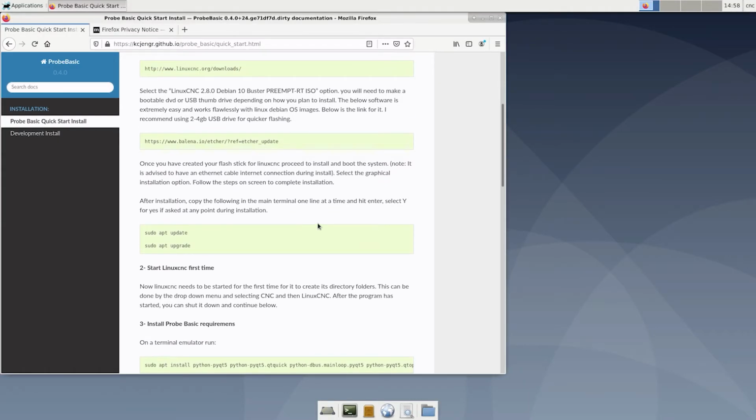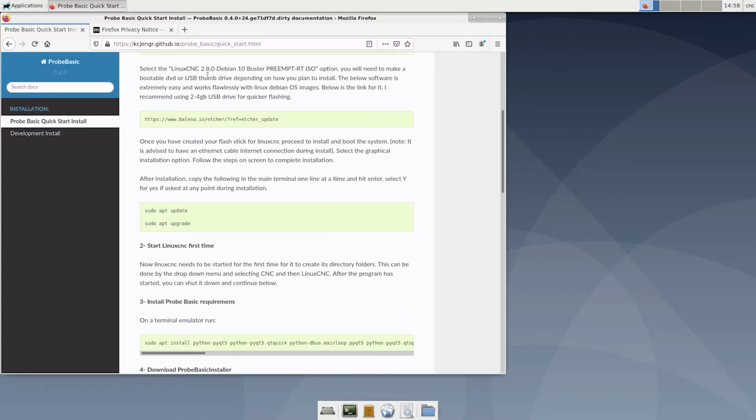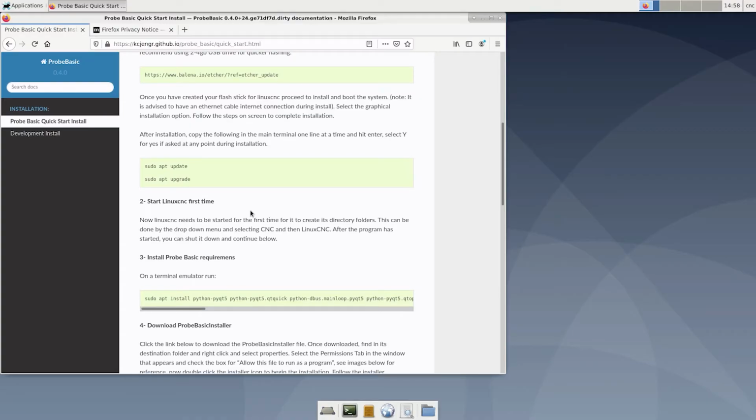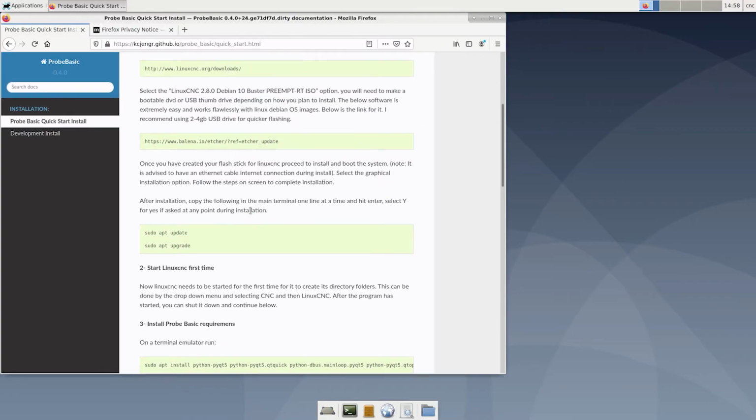We're reading the installation here. It starts with do what we've just done, download and install Linux CNC. They use Balena Etcher instead of Rufus. And I have already done a sudo apt update off camera in a jump cut.